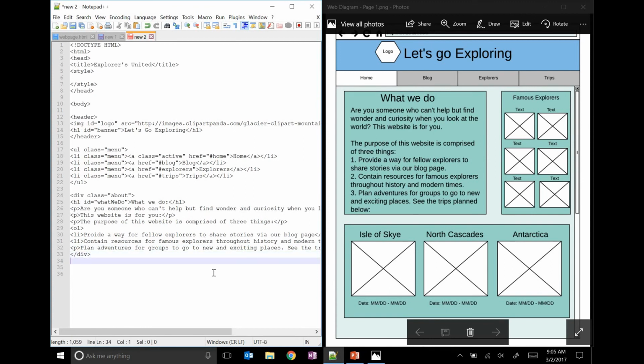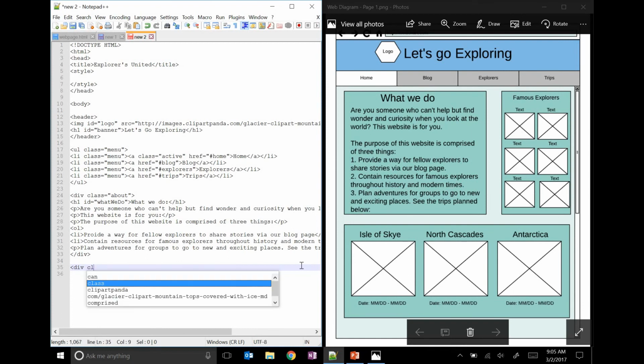So I'm going to go ahead and close out my div tag, and now everything from here up is going to be inside of that div, and then I can manipulate that div and change the size of all of those elements just by calling this class about. Alright, so my next div is going to be the famous explorers div, right? Let's go to the right here. We'll say class equals explorers.